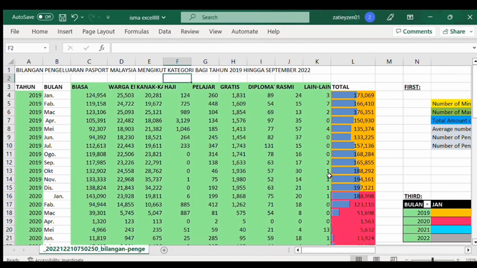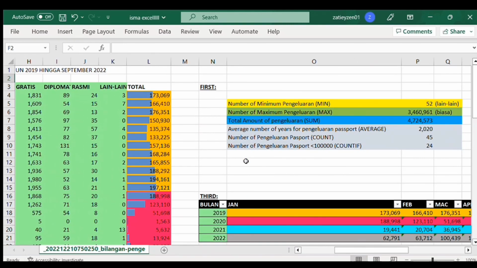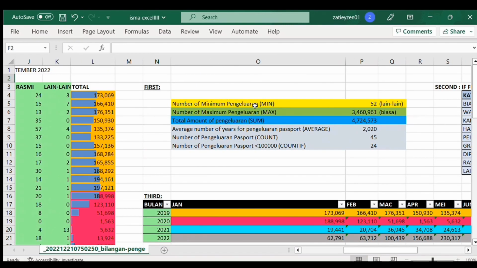Okay, here I'm going to show you the data that we got from the website given by our lecturer. This is the data for bilangan pengeluaran pasport Malaysia mengikut kategori bagi tahun 2019 until September 2021. From this whole data, we can analyze the minimum number of pengeluaran pasport, which is min, the maximum number of pengeluaran, the total amount of pengeluaran, which is sum, the average number of years, count, and also count if.